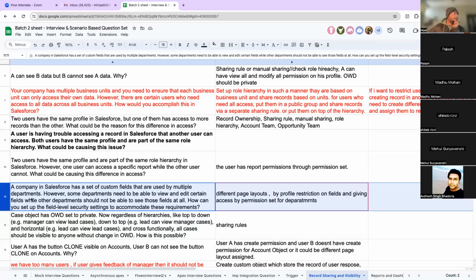Yeah, but can we use record type here? Yeah, we are using record type here. Different page layouts based on different record types.